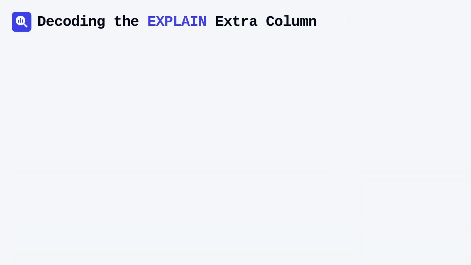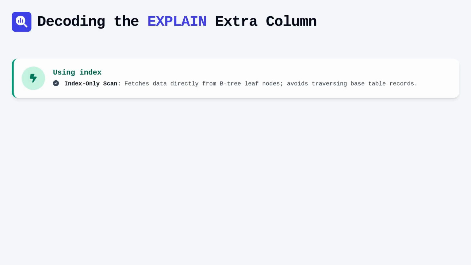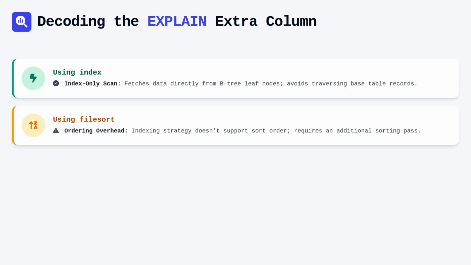Beyond the basic operation types, the extra column inside the explain output provides crucial context that often points to specific performance bottlenecks. When you see using index, the engine is performing an index-only scan, meaning it gathers all required columns directly from the B-tree leaf nodes without traversing the base table records. While this is highly desirable, seeing using filesort might suggest that the engine needs to perform an additional pass to order the result set because the current indexing strategy does not support the required sort order.